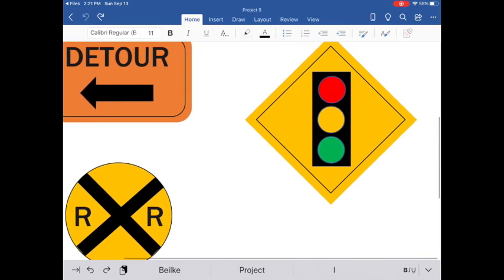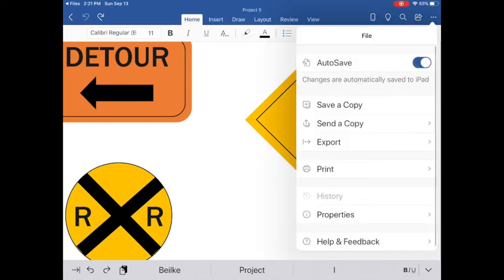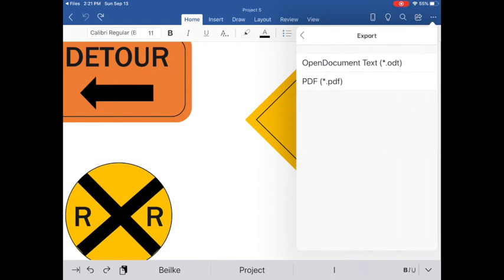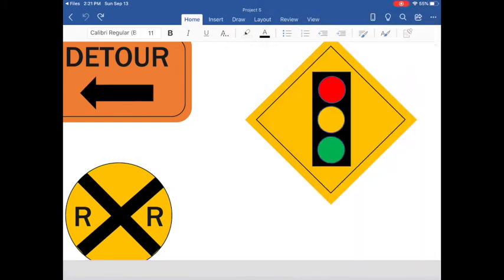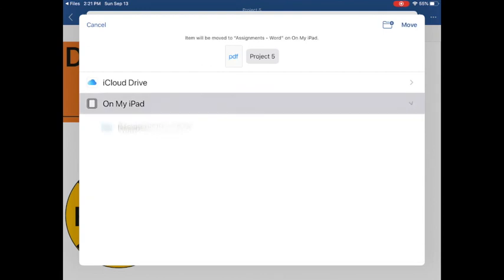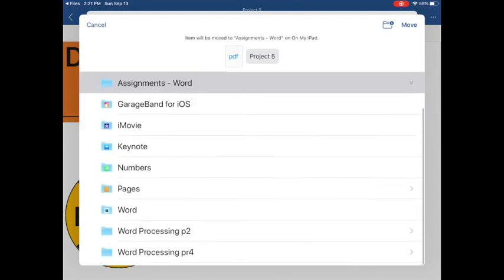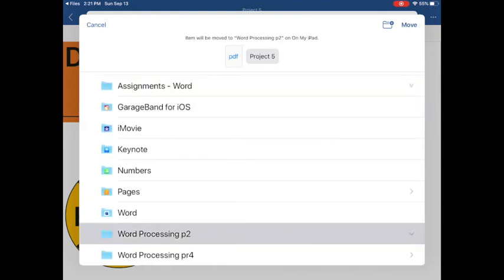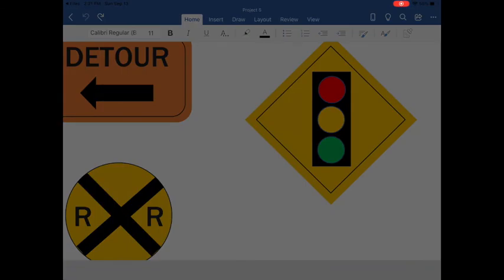When you are done with your project, you are going to export it as a PDF. Sometimes we have to do this so that it maintains all our fonts. So we're going to go to the three dots in the upper right-hand corner. We are going to go down where it says export. We will choose PDF. Again, we will find your file folder that you are using, your word processing folder. You can name it, and you can hit move, and it'll save that project.